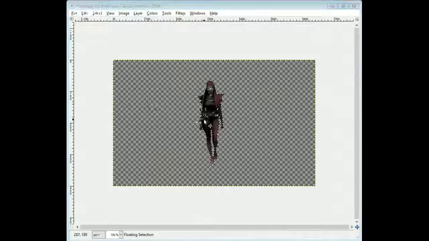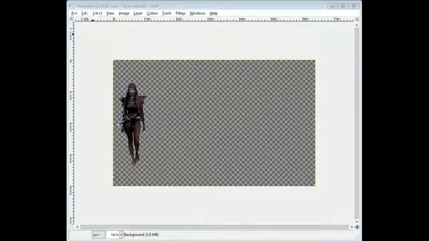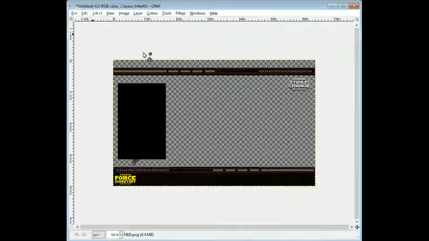Select our move tool. Move this thing over here. And just like last time, well, unlike last time, we go to layers and we anchor our picture to the layer. Then go to File, open as layers, and now just like last time, we go to Pictures. We go to our file that has our basic overlay, and this time we're going to say we're using Force and Destiny. So select Force and Destiny.